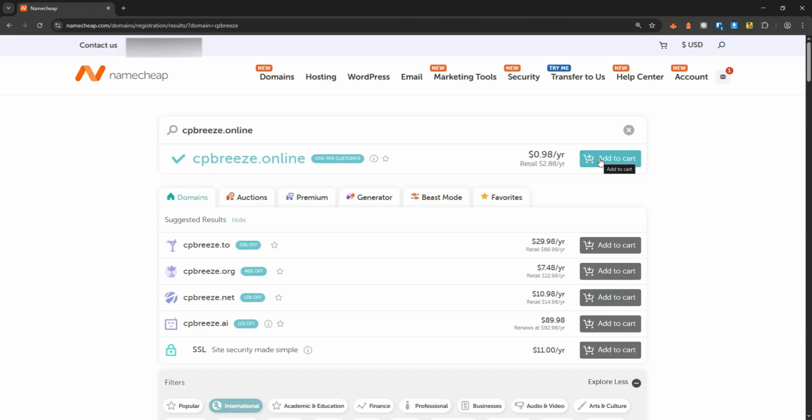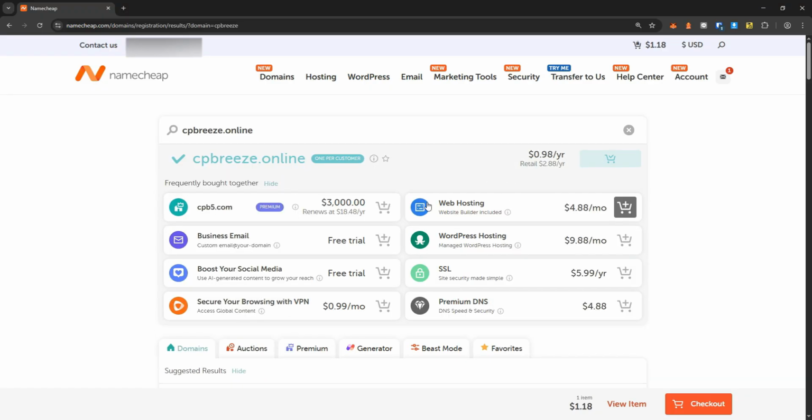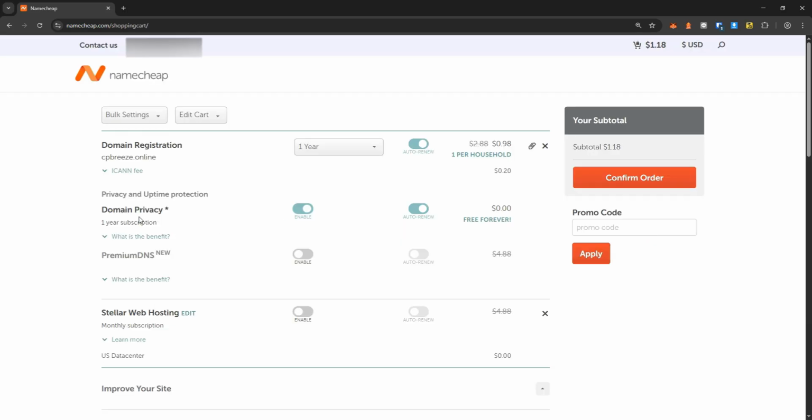I already have an account. You can open an account, you just need an email. Okay, so I want this one. Why the price is higher? I don't want SSL. I don't want hosting. I already have. Let's do checkout. Domain privacy. Yeah, you want it. It's free. It will hide your information.